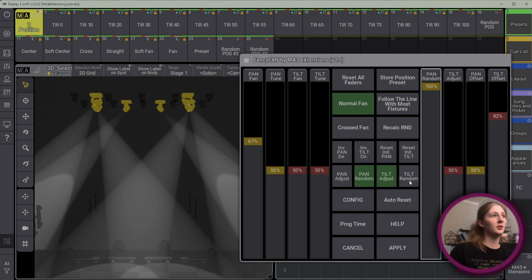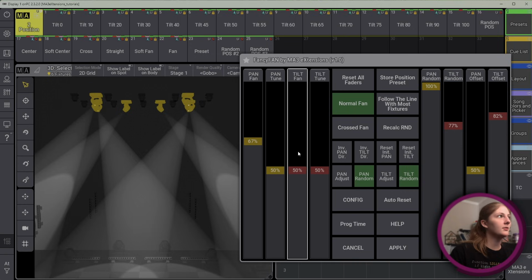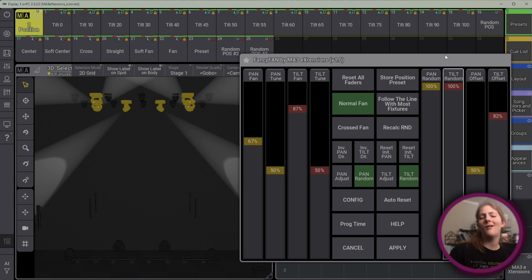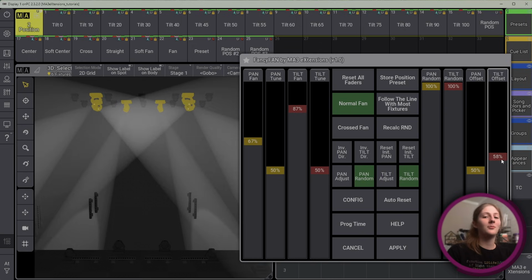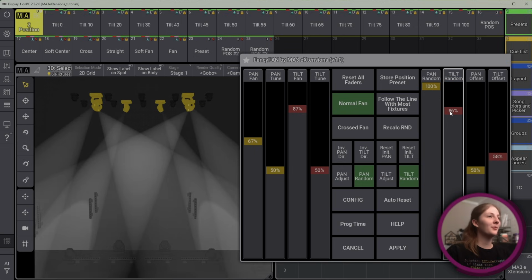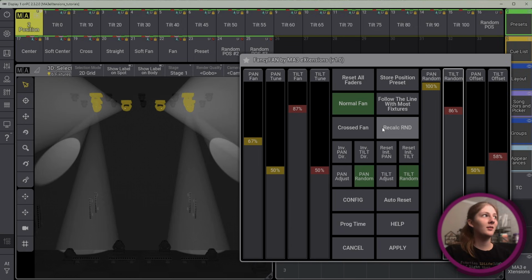Tilt adjust versus tilt random works exactly the same way. Well, you do have to give it a fan value first before you can then add to it randomly. Oh, I love this. I love this. This is so cool. It looks amazing. I love it. So we get our random value here. And if we don't like this random, we can hit recalc R&D and it'll get a whole new random.